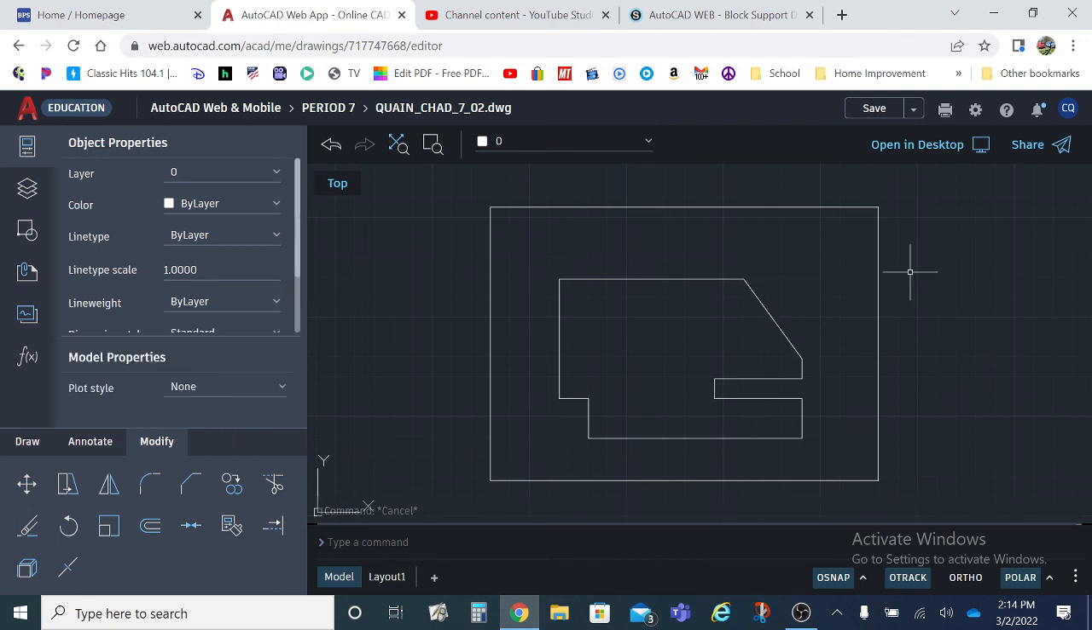Could you have done that angle differently? Absolutely. Is there any wrong way to do it? Well, as long as the object turns out correct, you did it right. Okay?